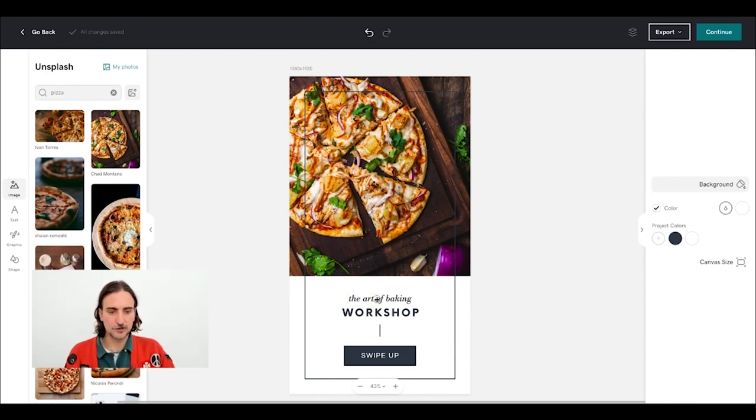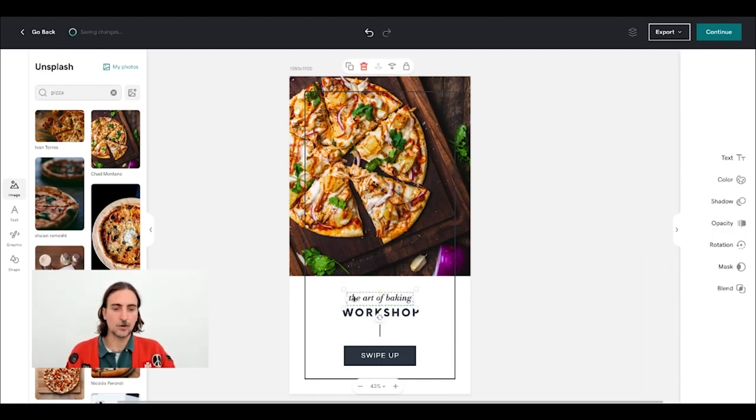Okay, so we've got a new image, and now the second thing I would like to change is the text, of course, because it's not the Art of Baking workshop anymore. It is now going to be an authentic Italian pizza workshop. So let me just enlarge that text box slightly so the longer word can now fit in there. And like the image, you can just move the text elements around on the page until they're exactly where you want them to be. That yellow line lets me know that I am in the center of my composition.